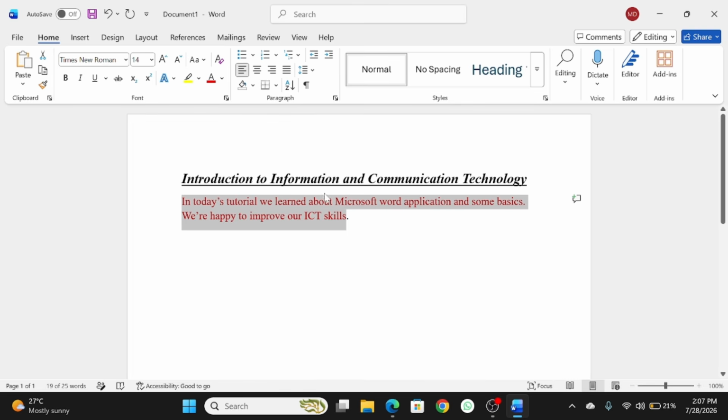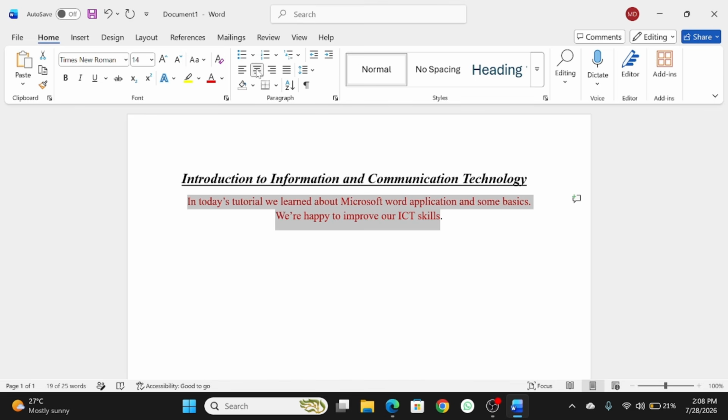Now, with these alignments, here it's already left aligned. Remember we said it's in the paragraph category. When you choose the center, the words are in the middle. When you choose right aligned, you can see they are now on the right margin. When you choose justify, both the right and the left are going to be balanced evenly.